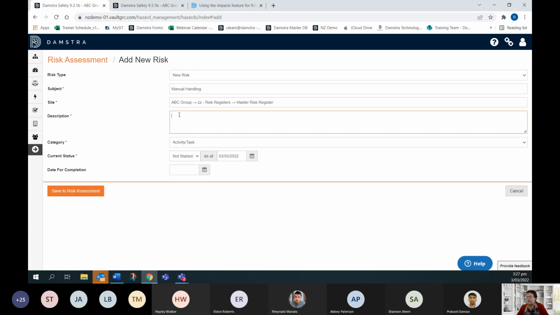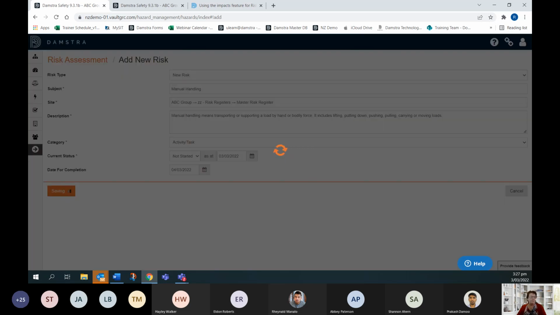I'll put in a description there. And it's manual handling, means transporting by load, by hand or bodily force. Category is activity task, and the current status is not started as of today, but I'd probably like to complete that by tomorrow. And I'm going to save that to my risk assessment.